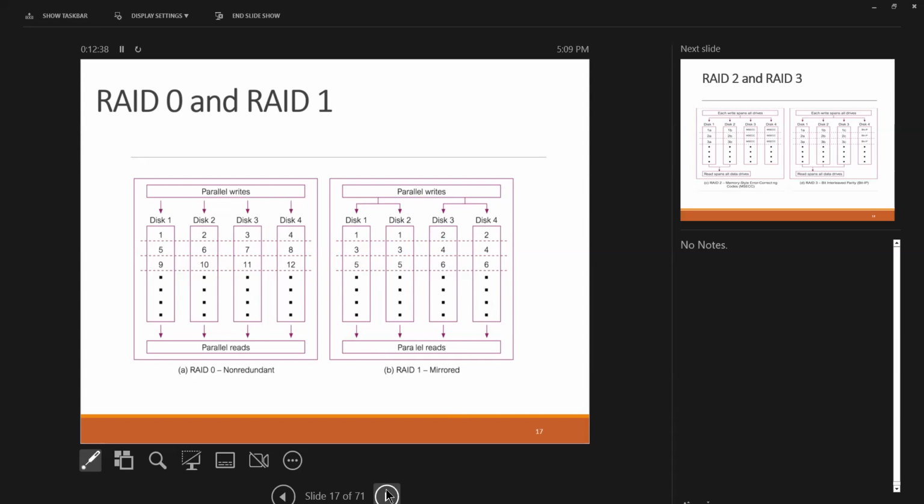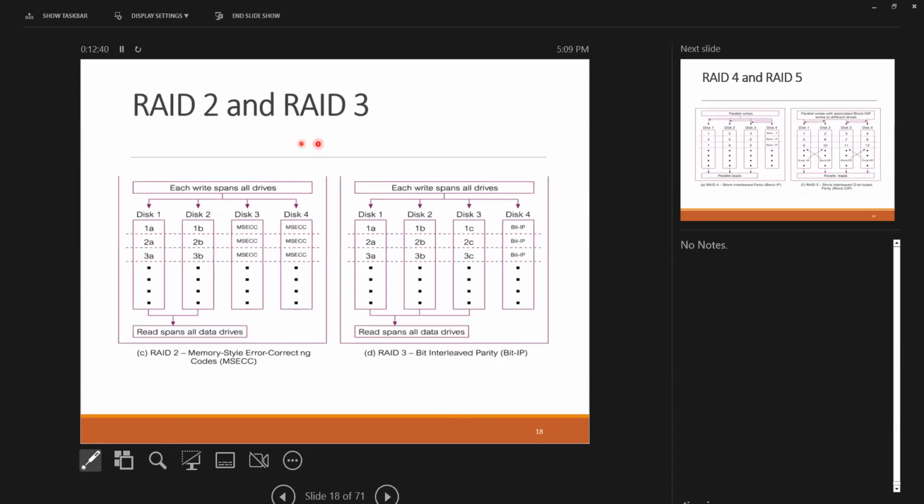But now we get a little bit more complicated with RAID levels 2 and 3. RAID level 2 has a memory-style error correcting code, MSEC code, written to disks 3 and 4 in our example, and the data is written to disk 1 and disk 2. And in RAID 3, each write spans all the drives in both of these instances, right?